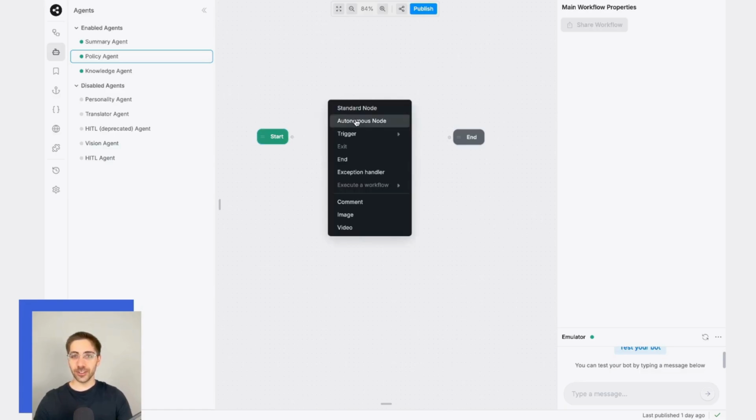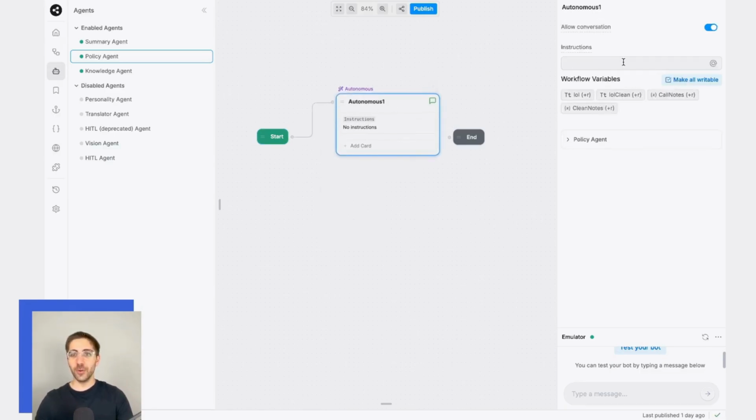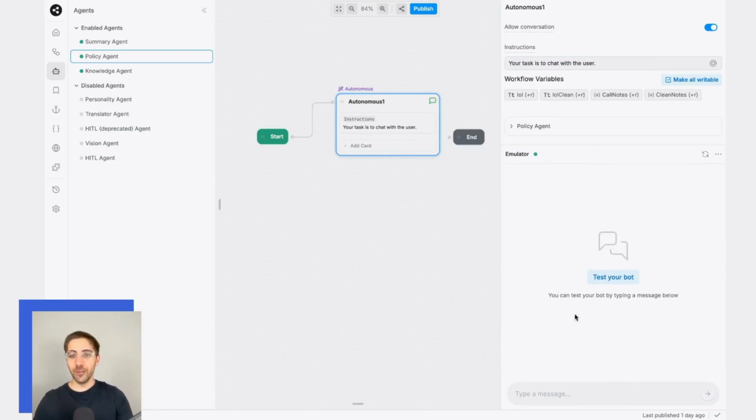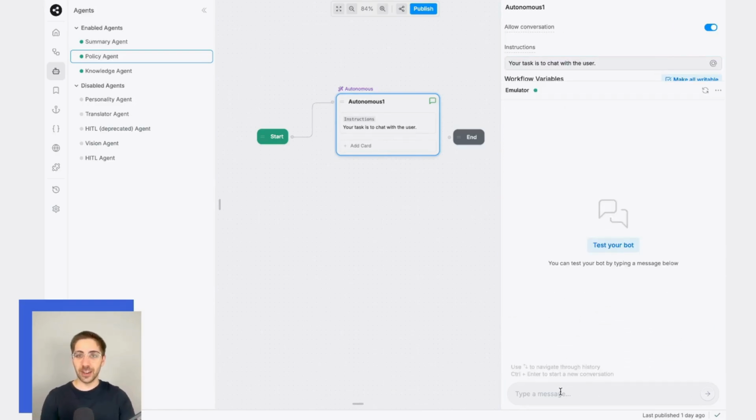Let's connect my start node to an autonomous node, which I'll instruct just to chat with my user. So I'll say your task is to chat with the user. Now let's go ahead and test this in the emulator. Over here, I'll try and get my bot to talk about pizza. So I'll say something like, "Hi, I love pizza."